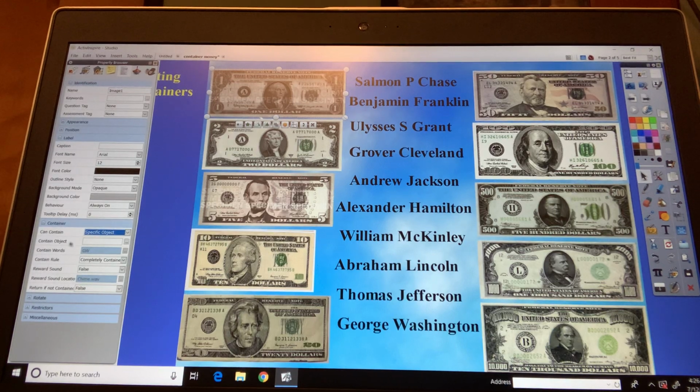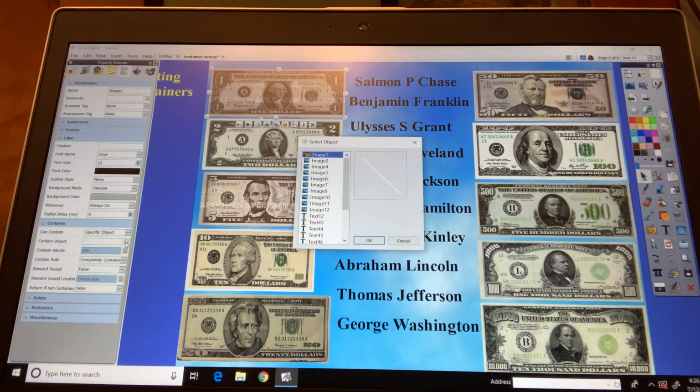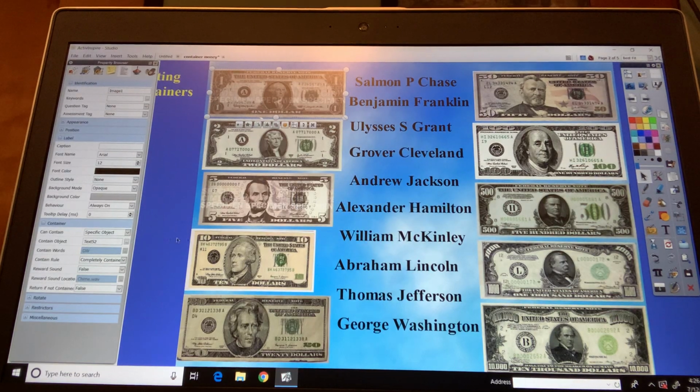The next one down is what object do you want it to contain? Well, I want it to contain the text that says George Washington. So notice that it has all the images that I've used and all the text. I know George Washington was the last one, and we can even see it there, and I'm going to hit OK.